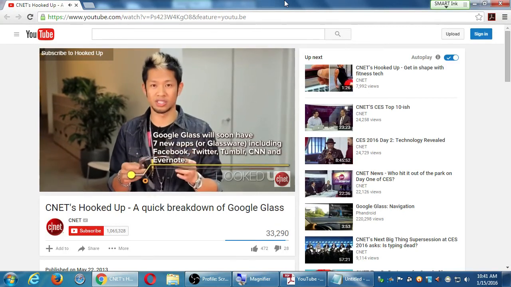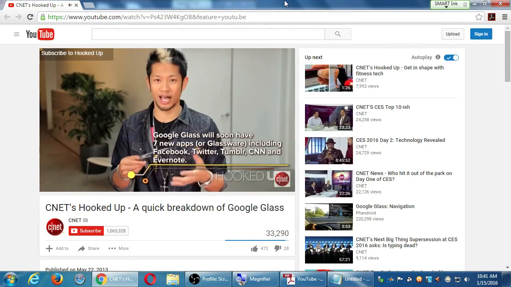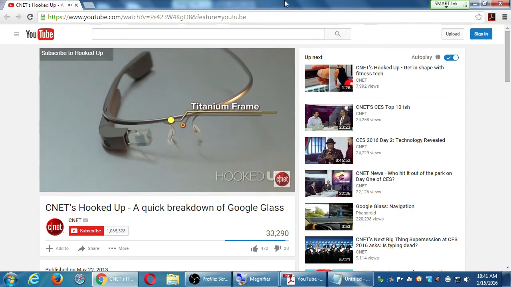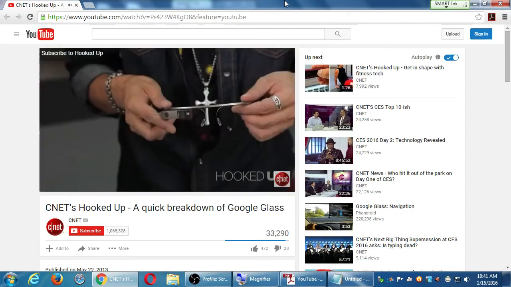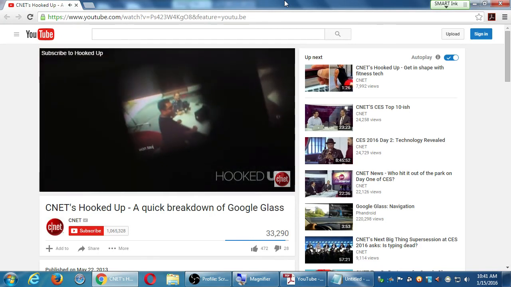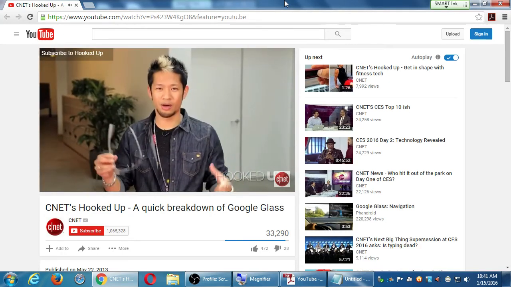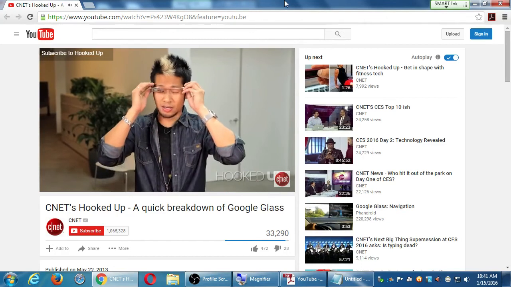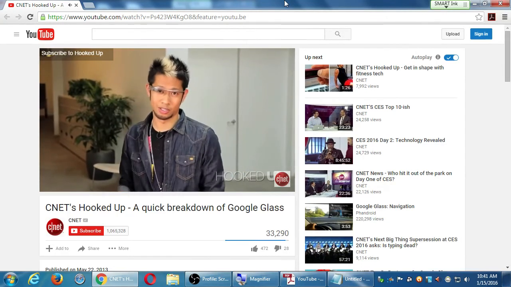And what you see here is a frame. It's not actually a pair of glasses. It's a thin titanium and sturdy frame. And what it does is it has this piece of glass right here. This is where an image is projected, or kind of the heads-up display for what you have here. So let me show you how these work. I'm gonna put these glasses on. Check it out, all right?